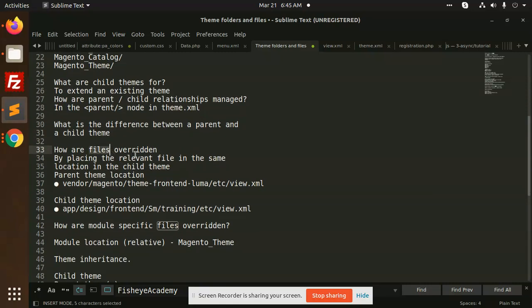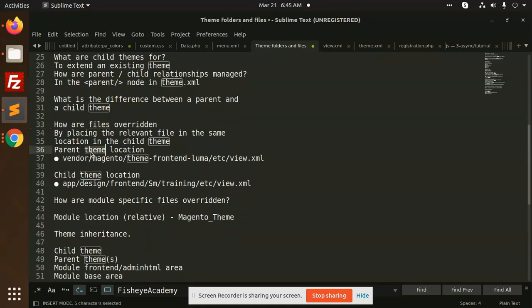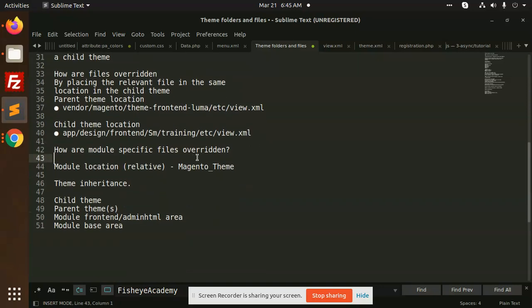How files are overridden, I told you. Suppose the parent theme location is vendor, Magento, theme, frontend, Luma, etc, view.xml, and you are going to override it in app, design, frontend, theme name, etc, view.xml. This is the way you can override it. How module specifics are overridden, I told you: Magento theme. Here I have discussed theme inheritance. First it will look at the child theme, then the parent theme, then the module admin area, then the base area. So this is the theme inheritance.